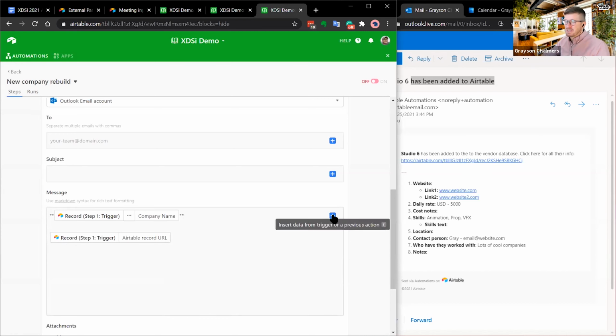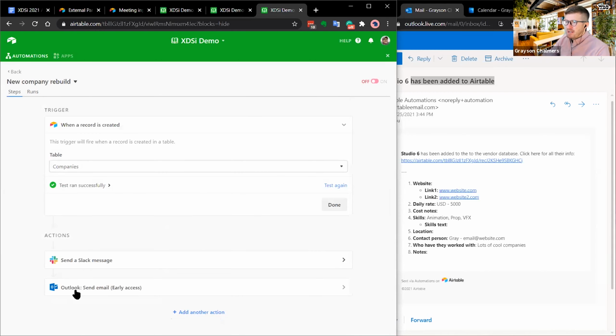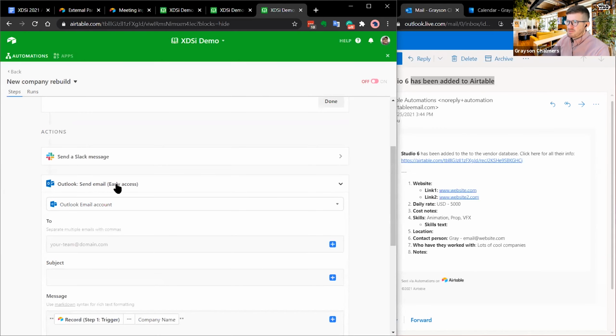I could even attach things as well. I could even have it attach the PDF if the service provider attached a PDF. That way it doesn't necessarily have to just live on Airtable. Yeah, and I think that's it. So I'm not going to test run that, but it's the same process. You set up your action.